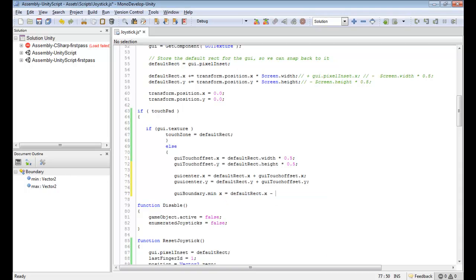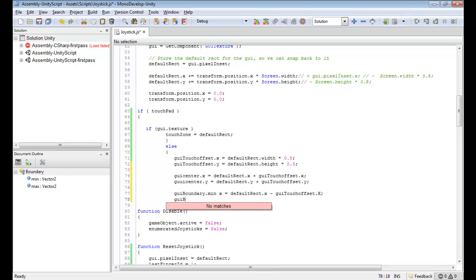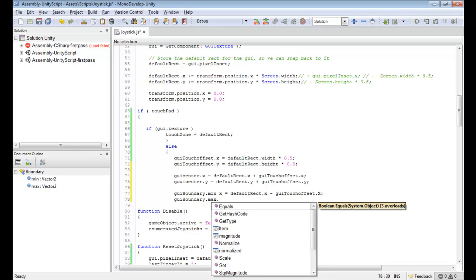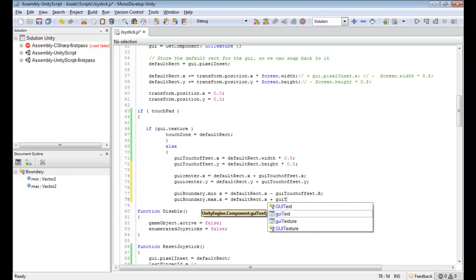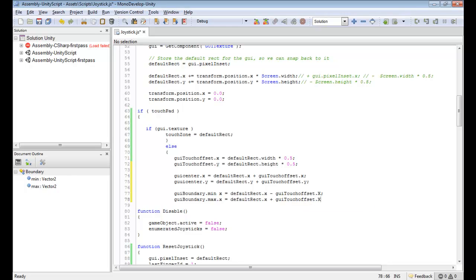We'll come back to it and explain it a little later, but right now let's just go ahead and build it so we have it. Touch offset dot x, and we're gonna do GUI boundary dot max dot x equals default RECT dot x plus GUI touch offset dot x. How did I make that lowercase x?